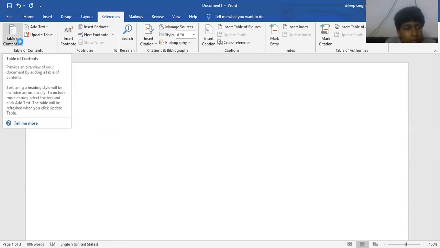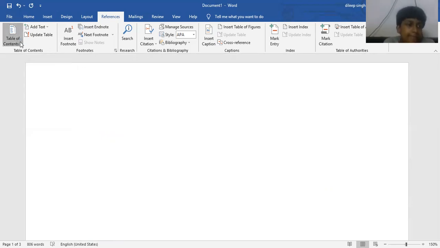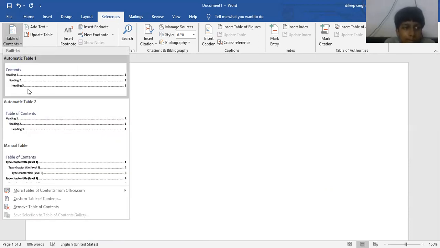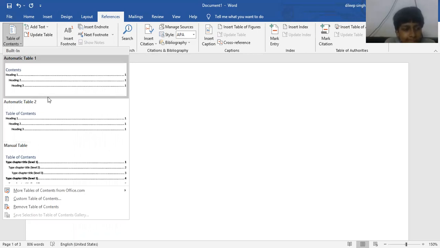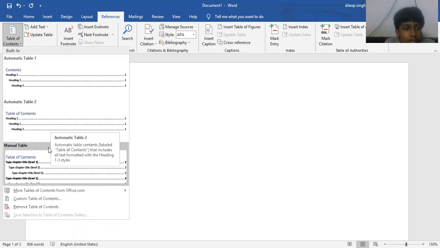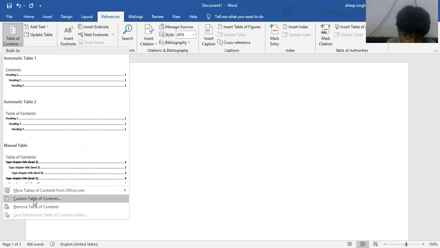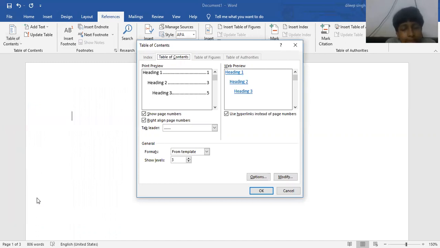When you click on table of content, a window will open, and different types of options are available there. They are predefined formats. We don't need to select these options. Here we use the custom table of content, where we can easily modify it to our needs. Similarly, there is show page numbers. If we check it, the page number appears like this, on the right side.